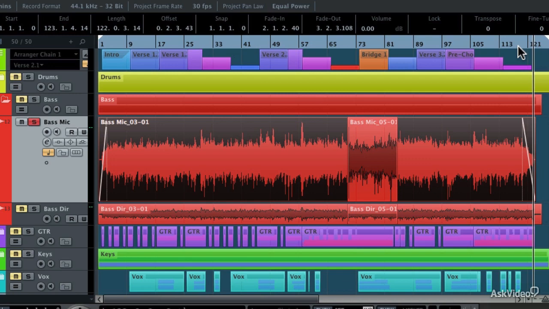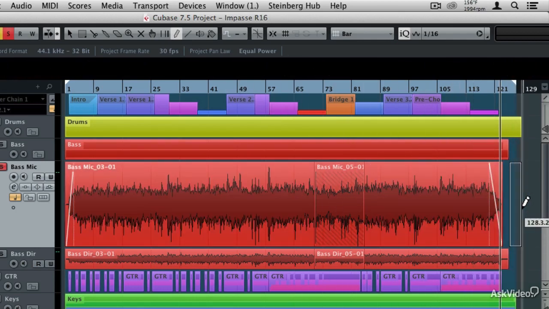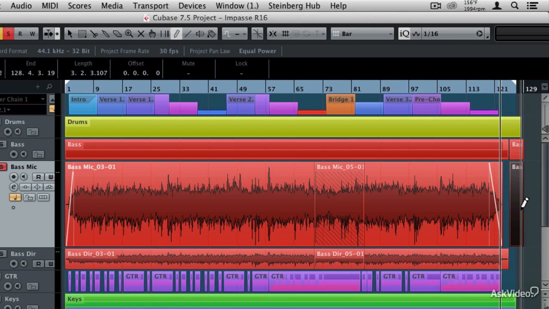And let me show you how you can use that. I'm going to come to my toolbar and I'm going to click on the draw tool, or I could just type 8 on the top row of keys on my computer keyboard, and that will also select the draw tool. Now, normally the draw tool will be drawing in events that don't exist in the project window. So for example, if I wanted to make an event over here, I could click and drag and make a blank event on that bass track.